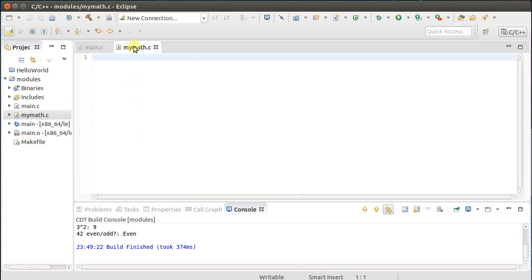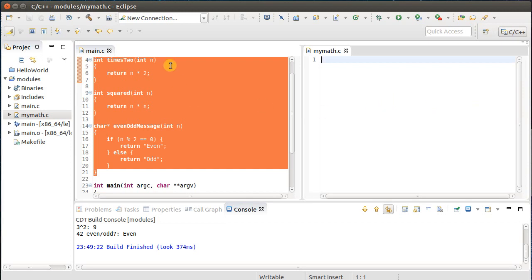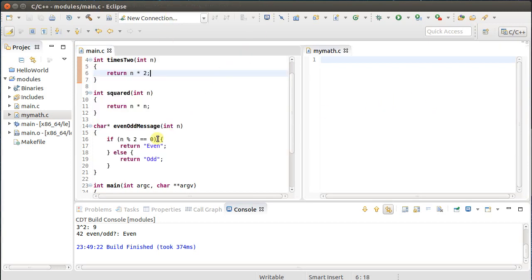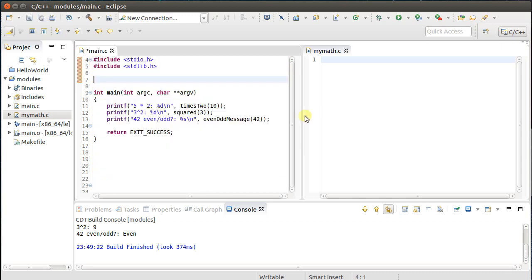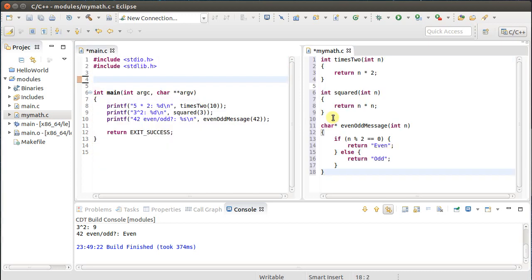So here's mymath.c. I'm going to drag it onto the right-hand side here so that I can see both files at once. Going back over to here, let's take the code I want. I'm going to Control-X to cut, Control-V to paste.